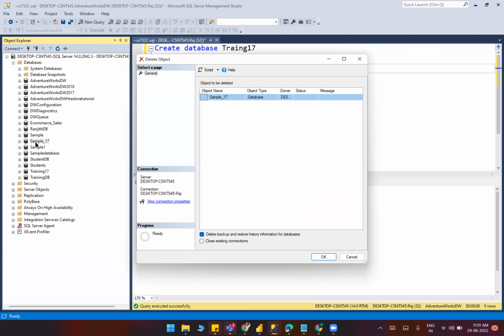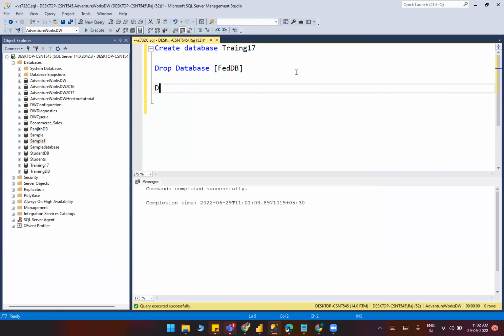If you want to do the same activity by using a SQL query, you need to write drop. What are you planning to drop? You are planning to drop a database. So you need to type drop database, database name. Okay, so this is your database name. So just select that statement and execute. Only that statement will get executed.